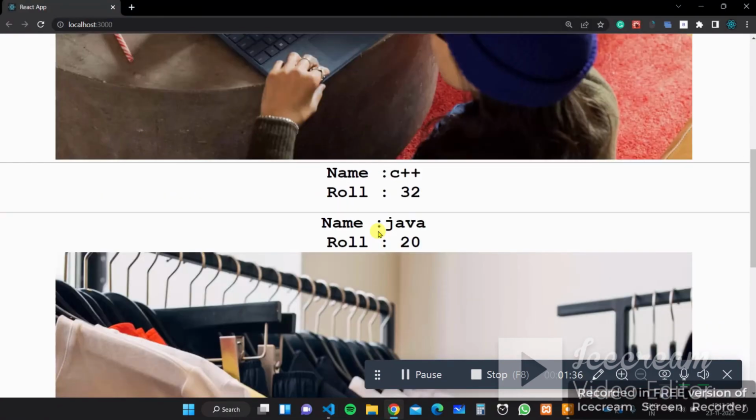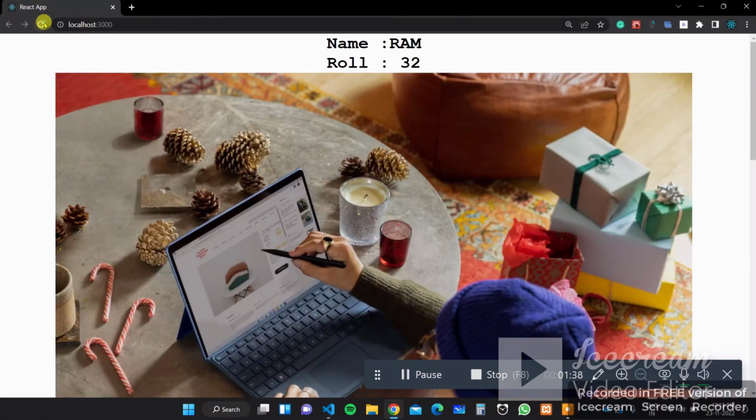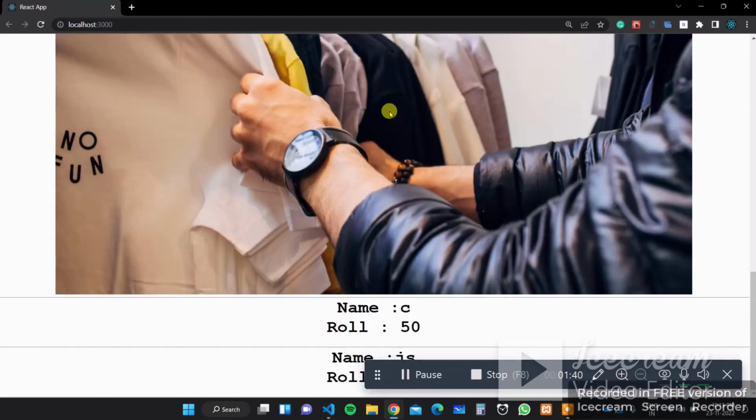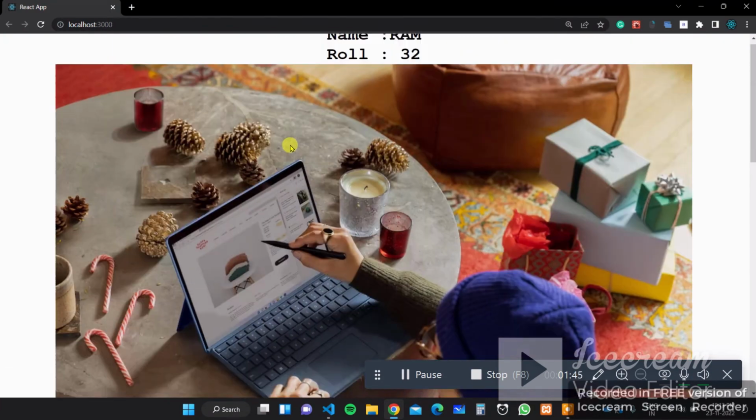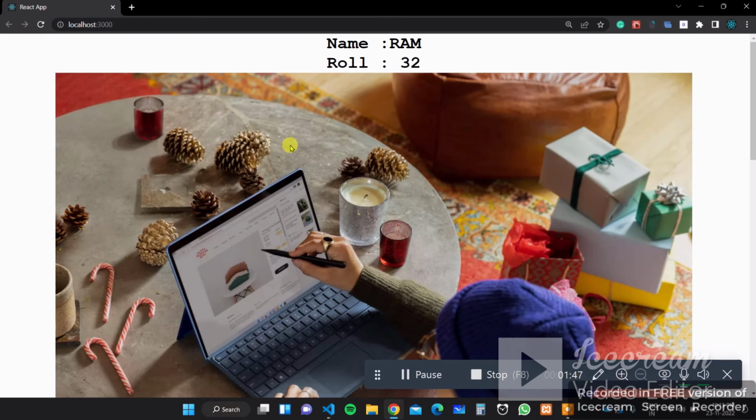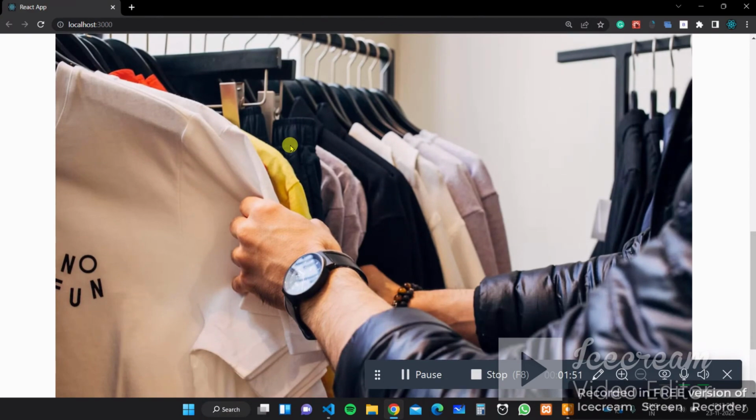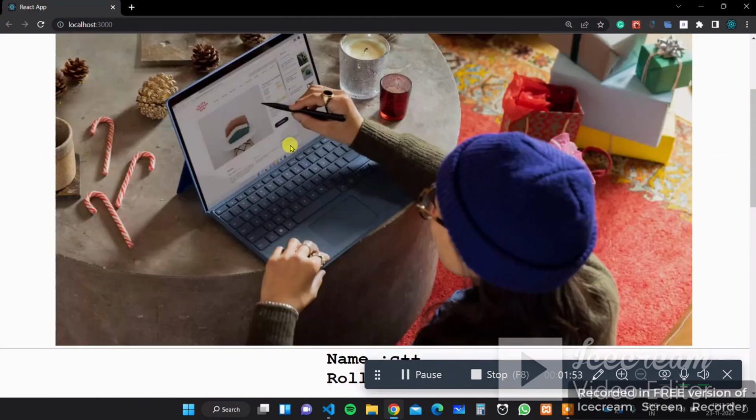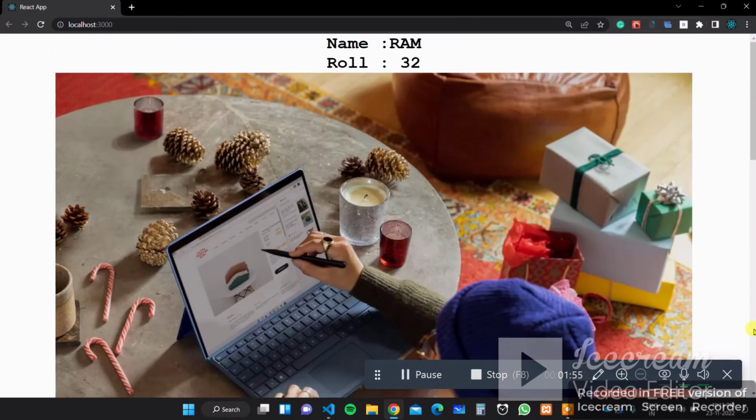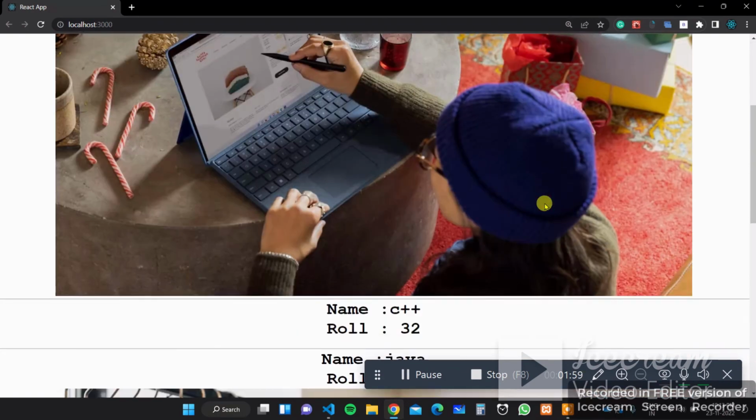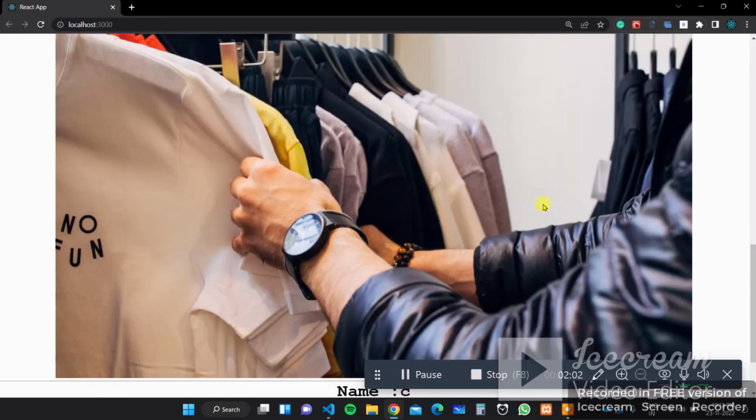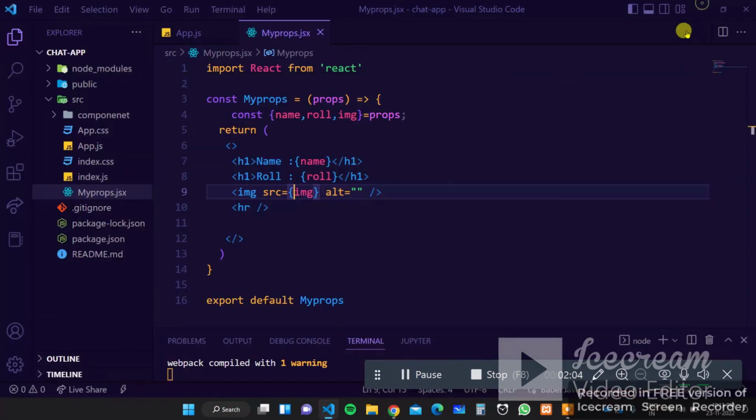Let's see. See, there is no change, right? It is very easy, and very easy to understand also. Believe me, it is very easy. You will have to do it once or twice, and you will automatically understand. Object destructuring is also very easy.